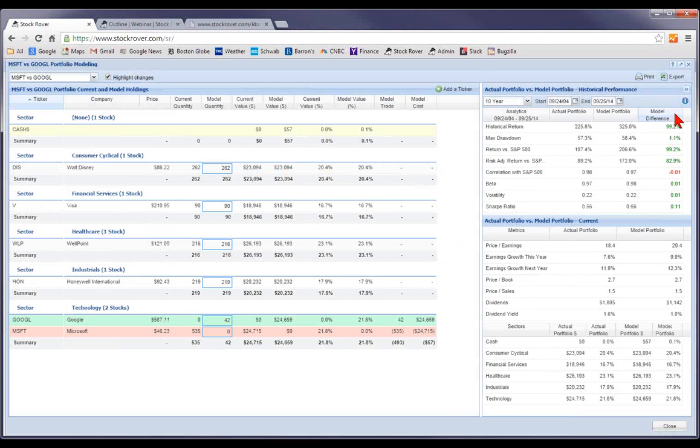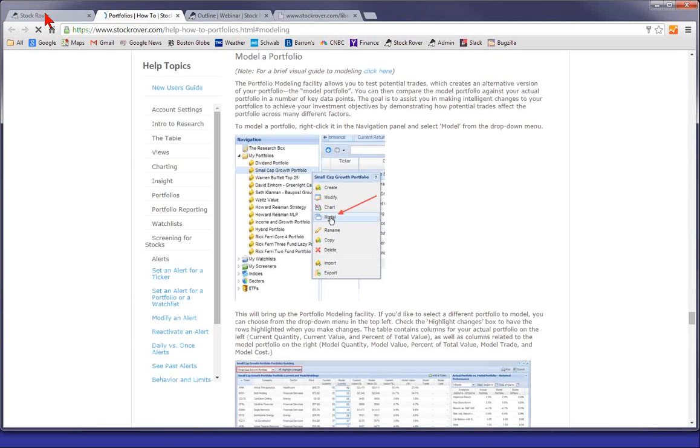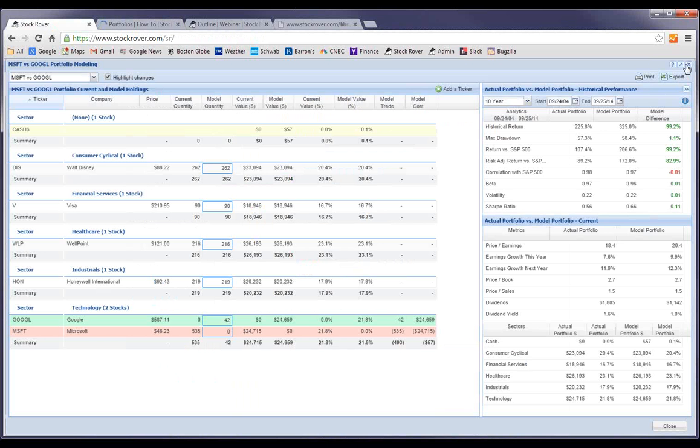If you want to work with it in Excel, you can export it, and an Excel version of it will be exported. Up here, as I mentioned, is the ability to detach the portfolio. This is how you get help on modeling. If you click here, that'll open up a new window that'll give you help on modeling. And if we go back here, if you want to close the facility, you just click that X.